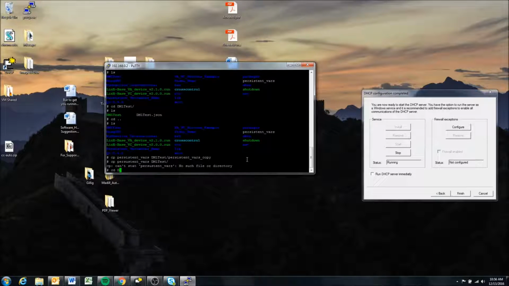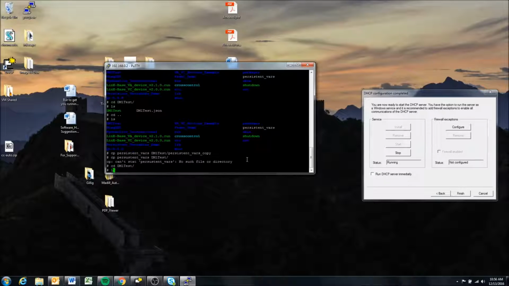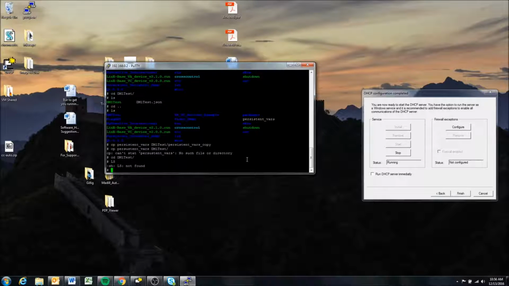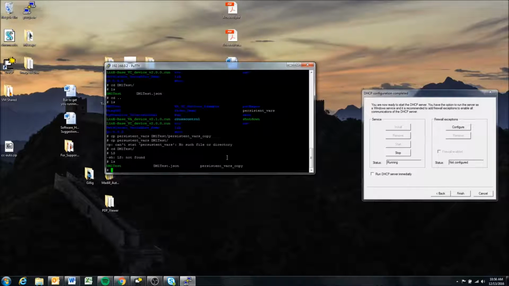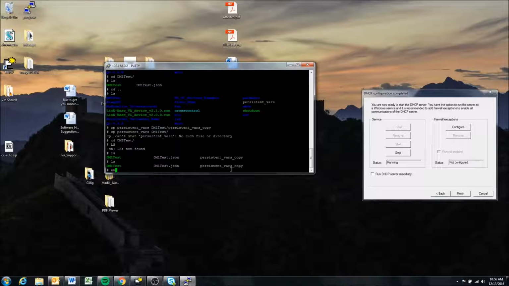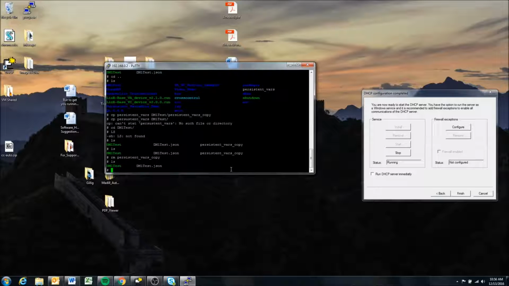So let's now go into the DM1 directory and list out the contents. Okay, and now we see we have persistent vars copy in here. All right, so we just copied a file. What happens if we want to delete a file? We can use the rm command for remove. All right, so if I want to remove persistent vars copy, so here it's there now, I'm going to say rm persistent vars copy. And if I list out the files again, now it's gone.